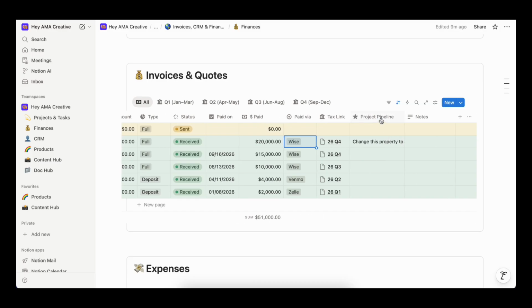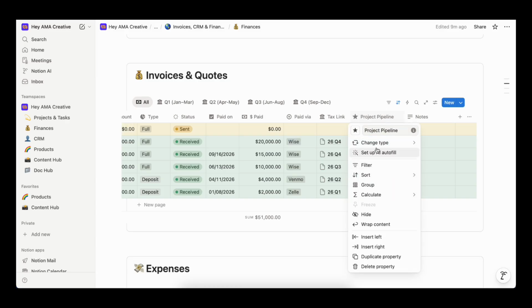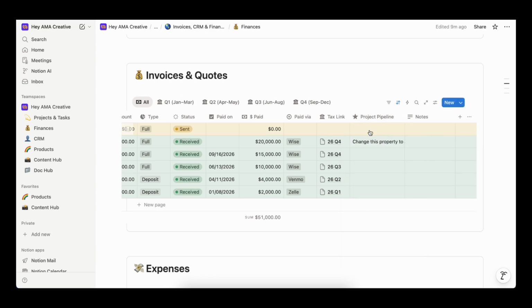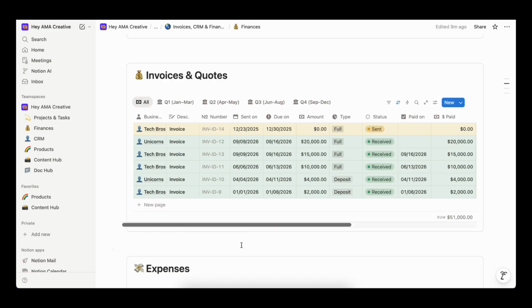If you want to tag your project pipeline database here, you can change this property to be a relation, going here and here, and then just make sure you link to whatever database you use to track your projects.